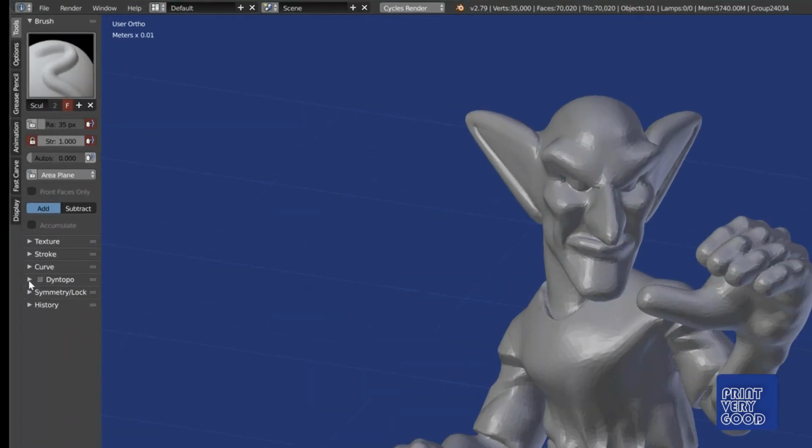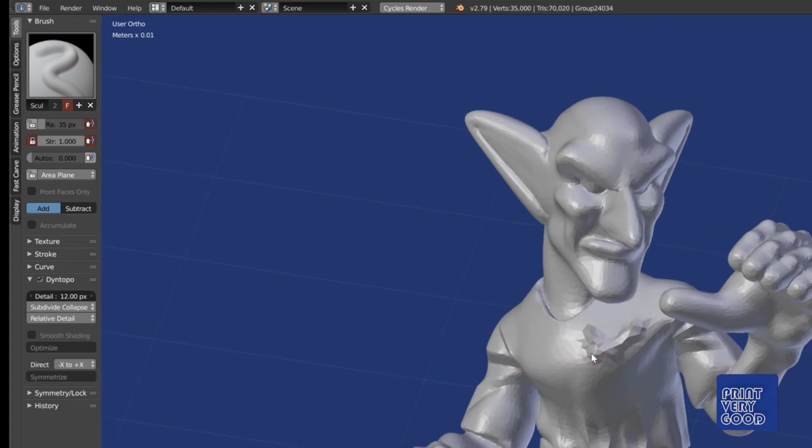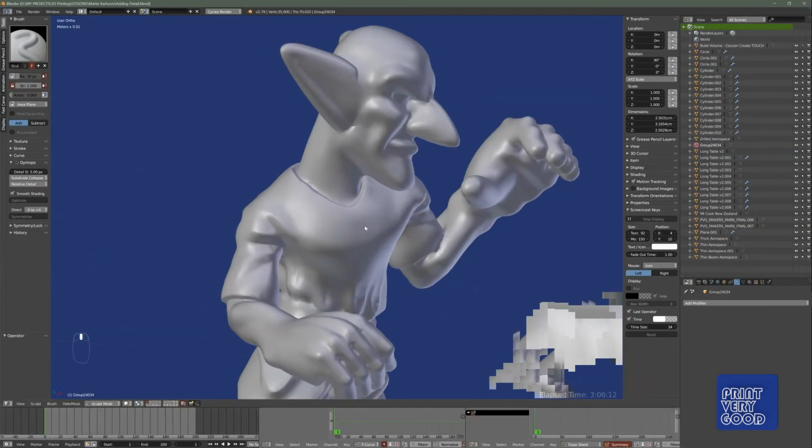From here you'll need to tweak the settings to work at the resolution you want to work at. The default was set to 12 pixels. I wanted to go a little bit finer than that, so I tried 6 pixels for my dyno topology. Dyno topology is just dynamic topology, so it's going to add more detail as you brush on rather than just shape the existing vertices. And I eventually settled on 5. I turned on smooth shading just to see how it's looking, and I was quite happy with that.